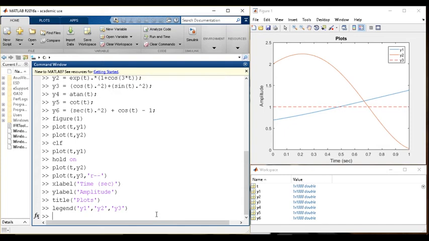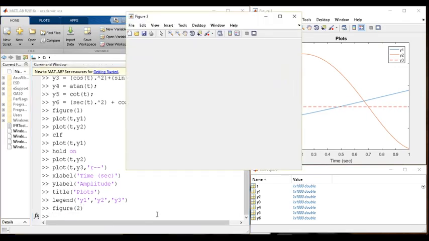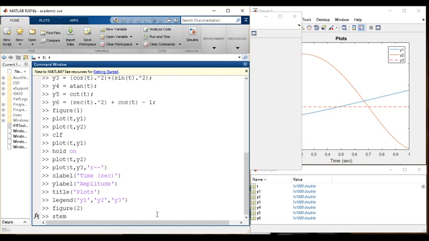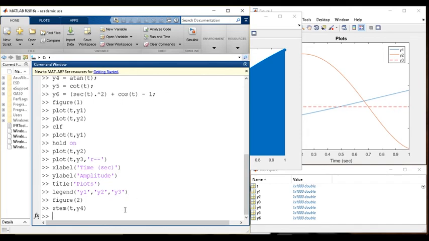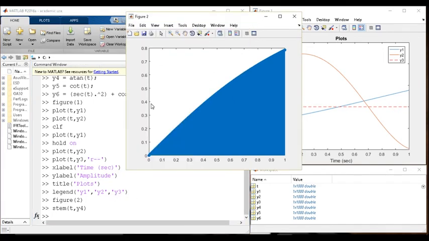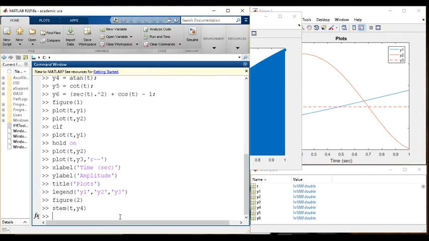If we want to create a different figure, we can do figure 2, and we'll create a stem plot of t and y4. So this just looks at the discrete values. Quite a few there. So to make it a bit more visible, we can change the axis limits.